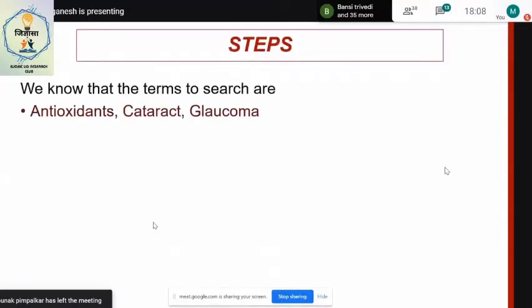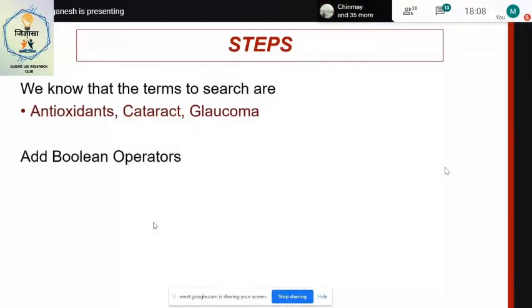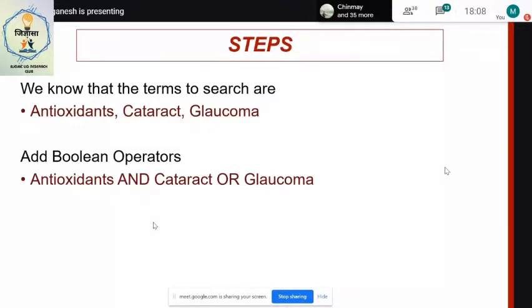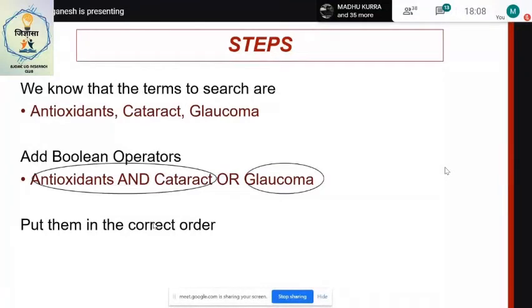So when we know that the terms we are going to search are antioxidants, cataract, glaucoma, first add Boolean operators. So antioxidants AND cataract OR glaucoma, but we need to put them in the correct order, because if we type it as above, it will first search everything with antioxidants and cataract, make a set of that, and combine that with everything with glaucoma. So that will be the first set, that will be a second set, and both will be combined to get a hodgepodge of results.